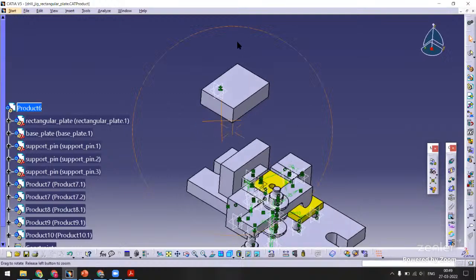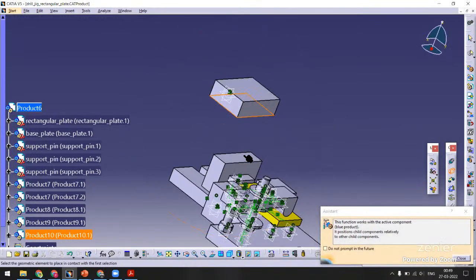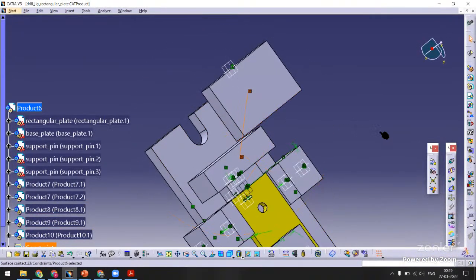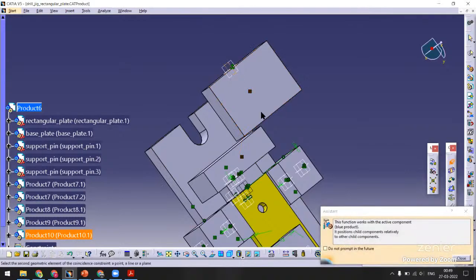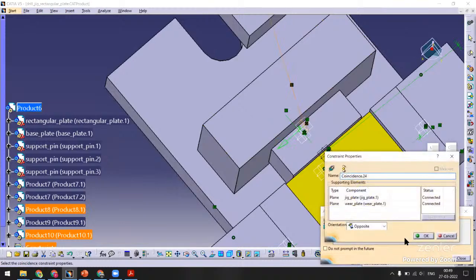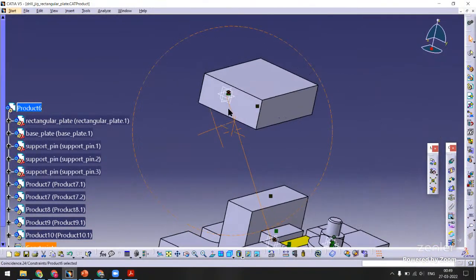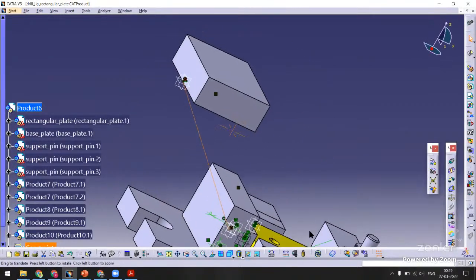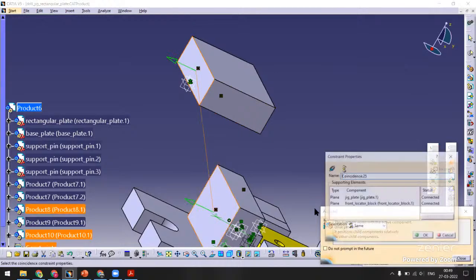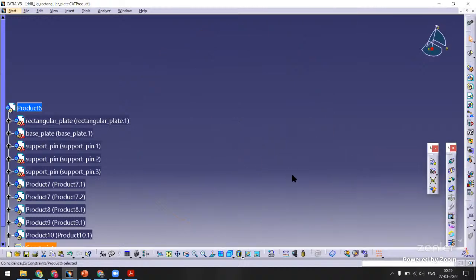I'm going to apply a contact constraint between the bottom of the jig plate and the top of this block. And then align the planes of the jig plate and the block, or the wear plate, no problem. And then align the back surfaces of the jig plate and the block. So now this is sitting here perfectly.